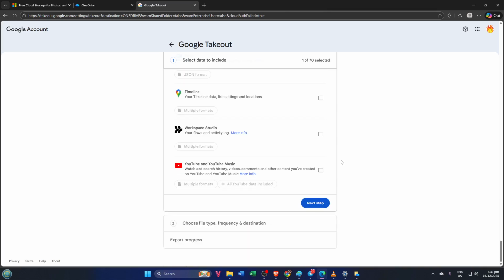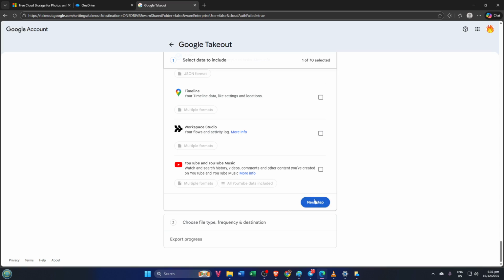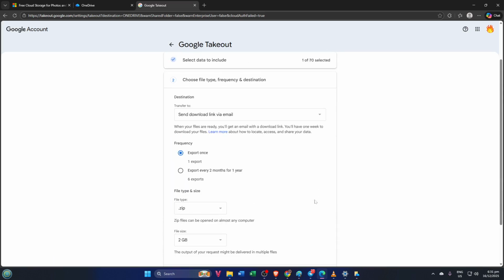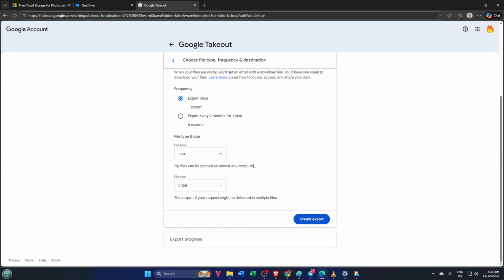Next, click on Next Step. This is where things get interesting. Google will now ask you how you want your data delivered. Normally, you might expect to download a big zip file, but because we want to move everything straight into OneDrive, no downloading, no uploading, we're going to make a smart choice here. For delivery method, select Add to OneDrive. What's really cool is that Google and Microsoft have actually worked together on this function, so all the heavy lifting is taken care of in the cloud.